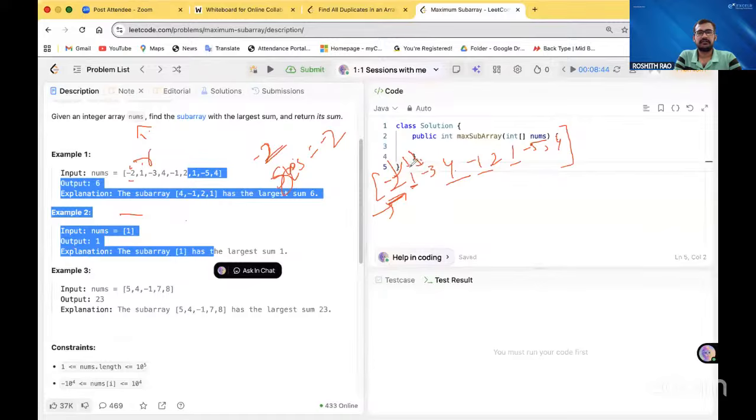If I know, in between those, what is the sum? Can I add this one also to that? Yes. So suppose I'm taking minus 2, 1 and 3. Now within these three elements, the sum is minus 1, plus 1 plus 3, which is 4. In this, what is the maximum sum? The maximum sum is 4.